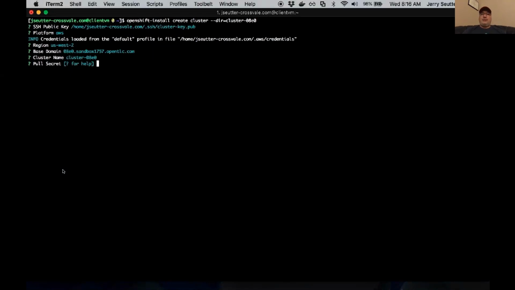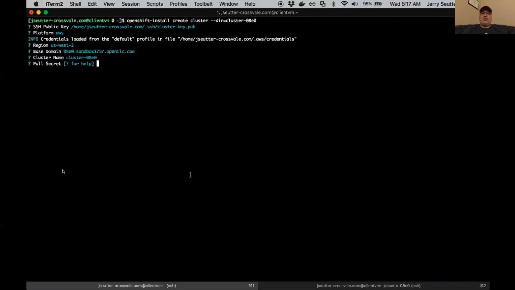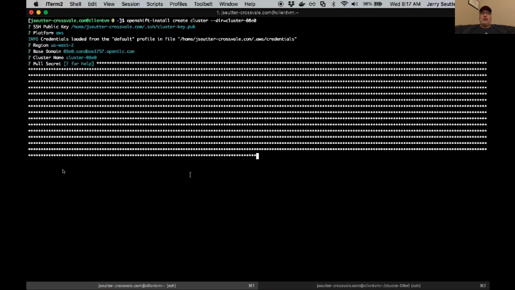We request our pull secret from Red Hat. This is how we sync back to the telemetry in Red Hat Cloud that they are now using to help us manage and monitor our clusters. So we just drop that pull secret in there. And then we're off to the races, right? So that's it. That's as easy as it gets, right?